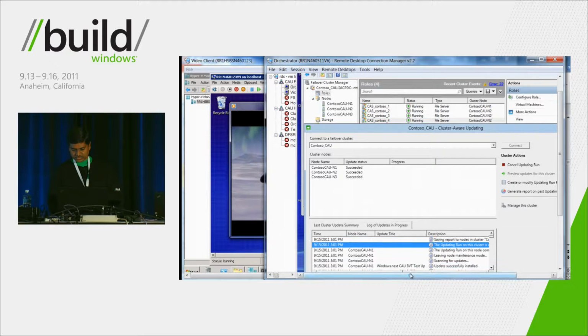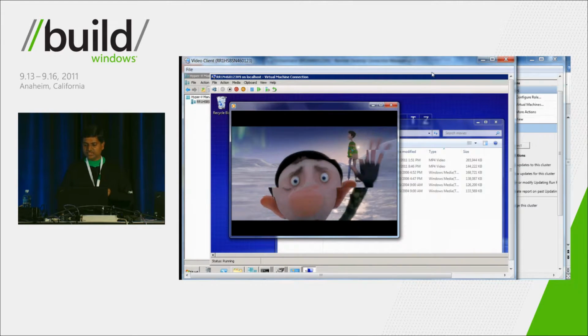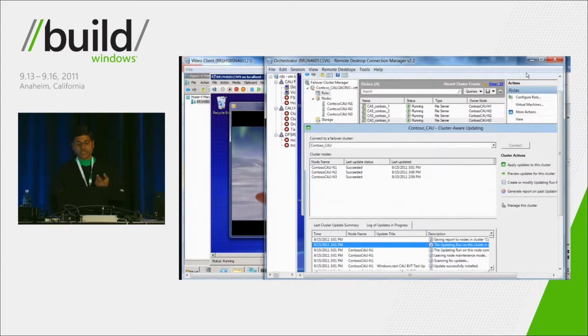So, just to wrap up, as you can see here, the updating run on this cluster has finished. This is the blow-by-blow account that's really telling you what's going on. And it shows you the summary status, and it's saying updated as well. And our video playback is still continuing without any interruption while we were updating the cluster. With that, I will hand it back to Eldon.